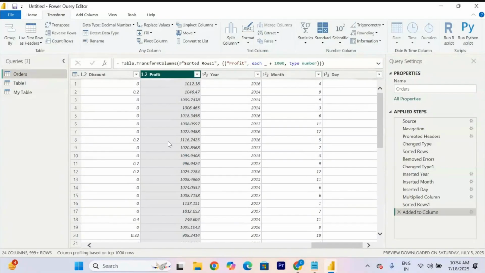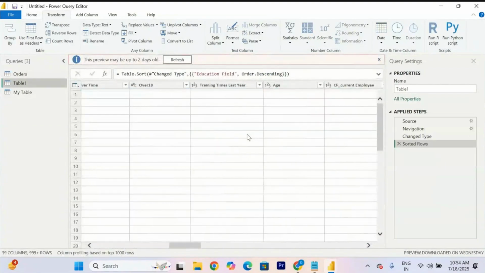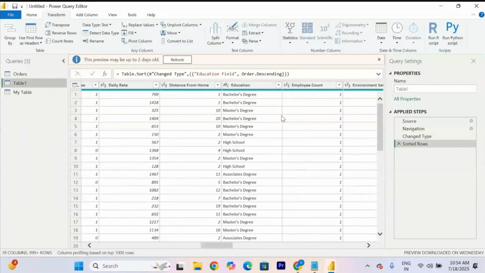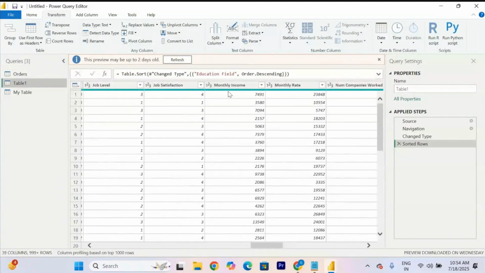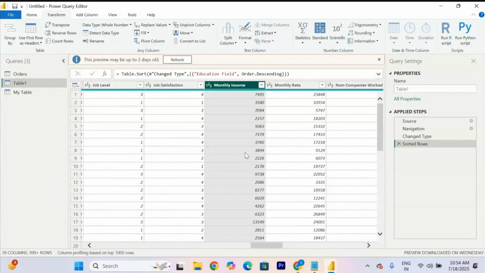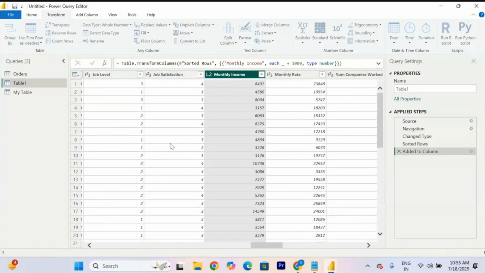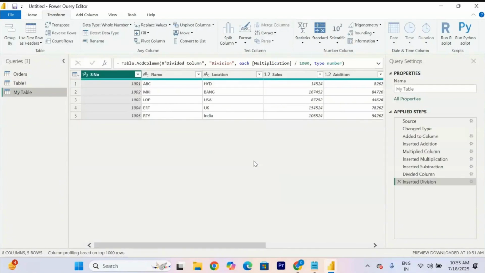Perfect. Here we made the changes. Next table also, let me make some changes. Here also, is there anything like daily rate? Here also monthly income, I want to add 1000 rupees. Go to the Transform main menu, same. Go here, add here, and give 1000 rupees here also.